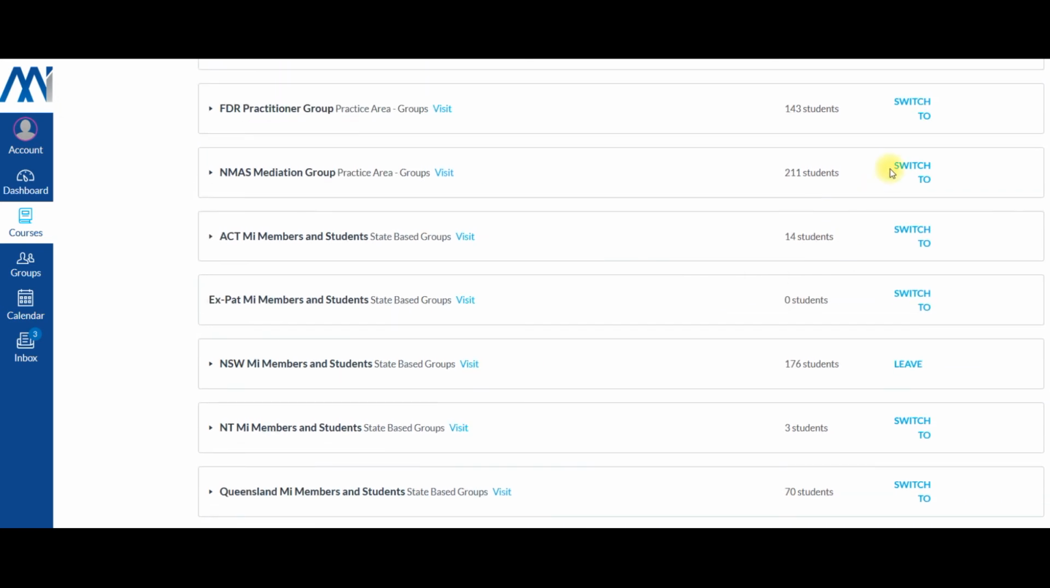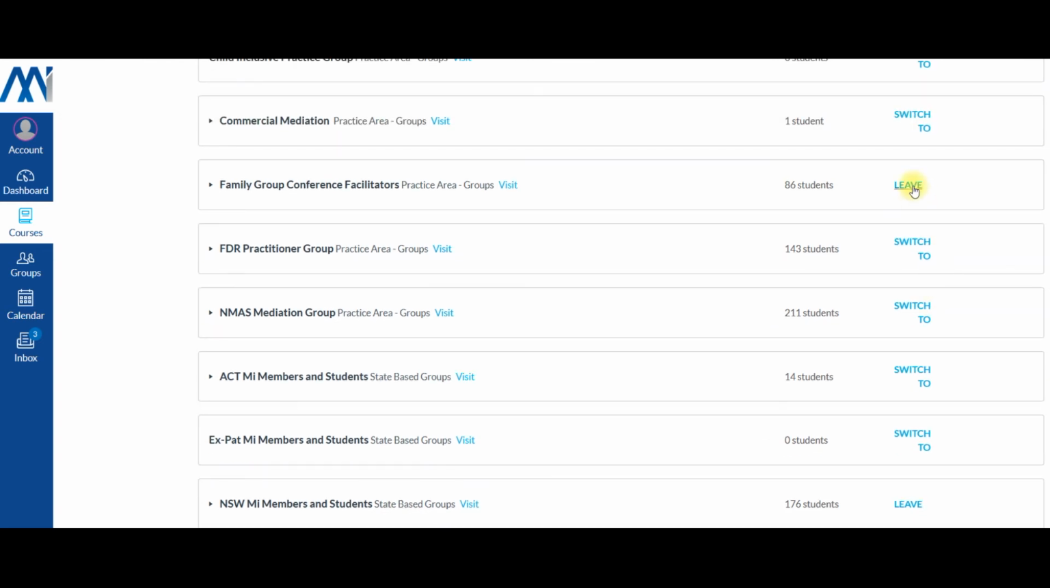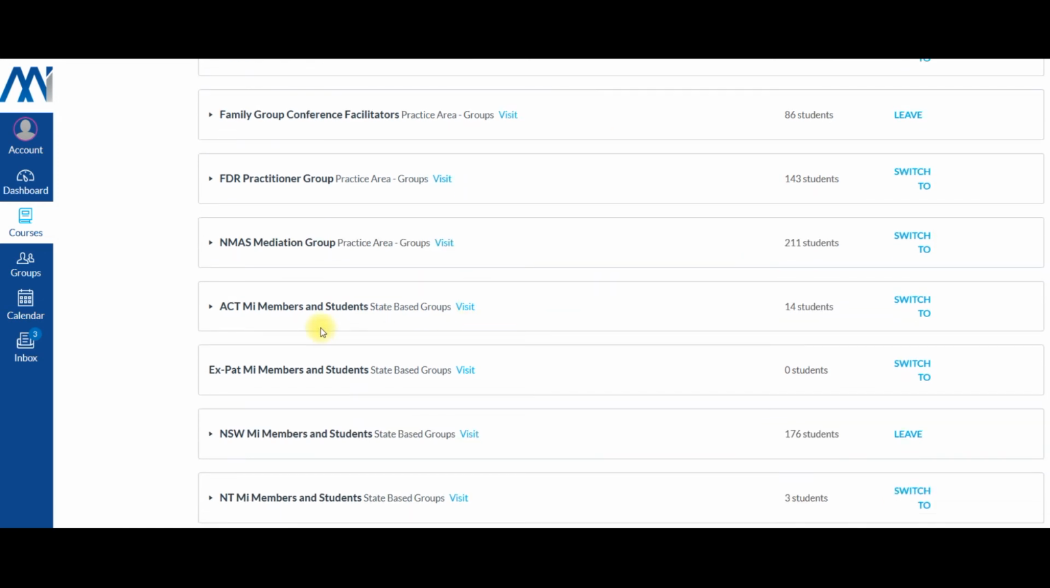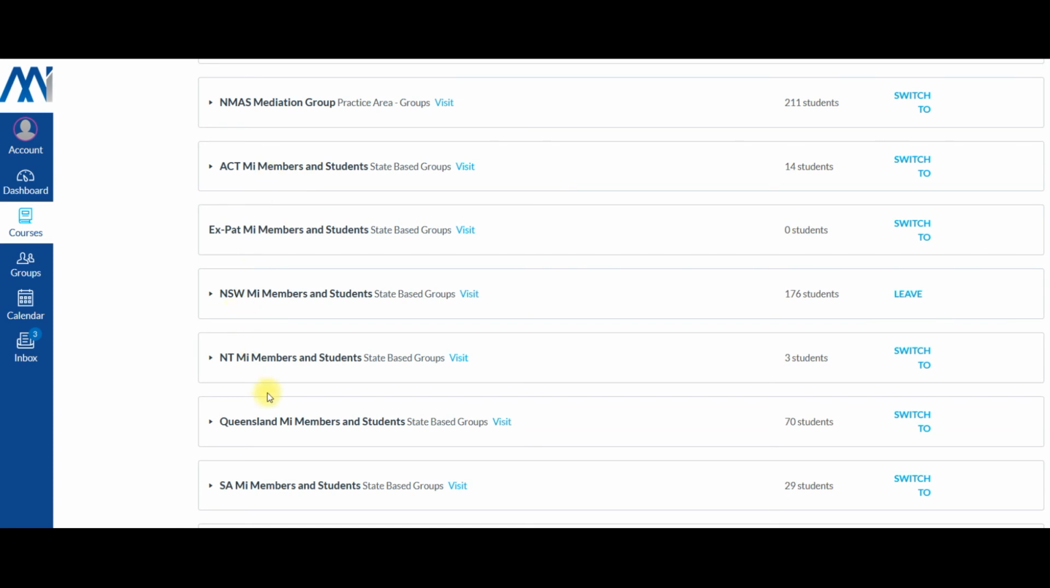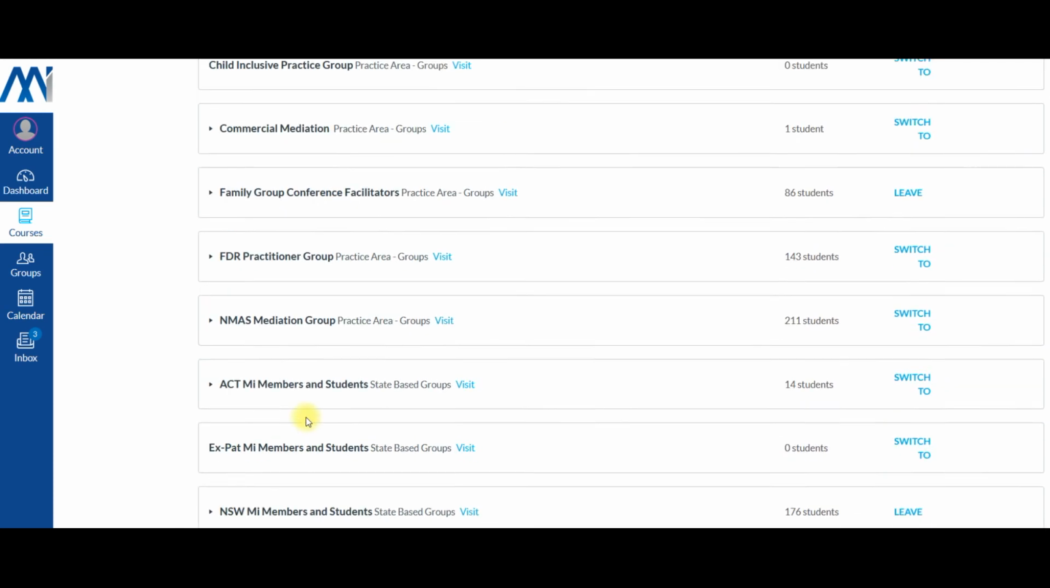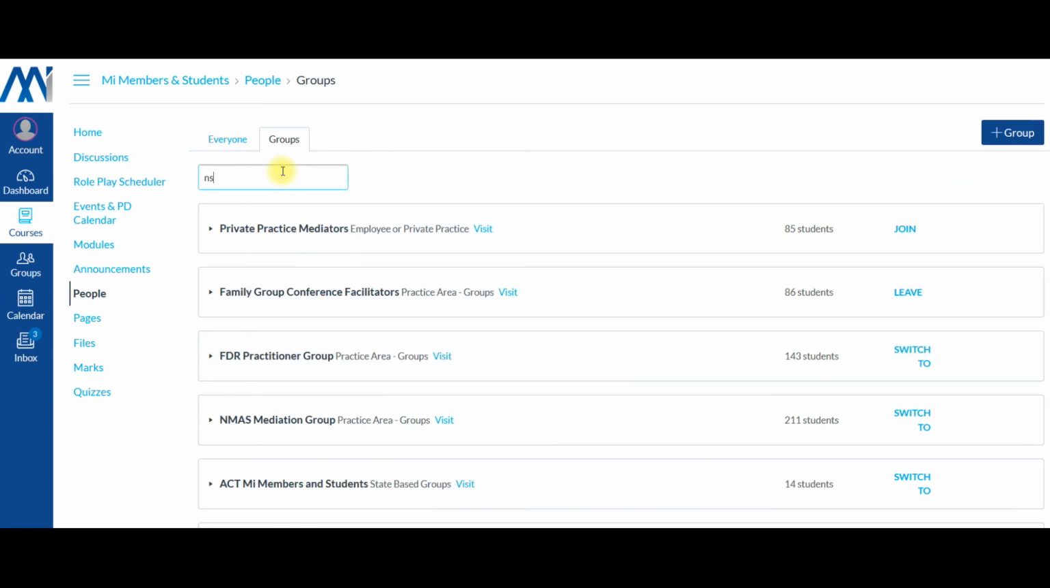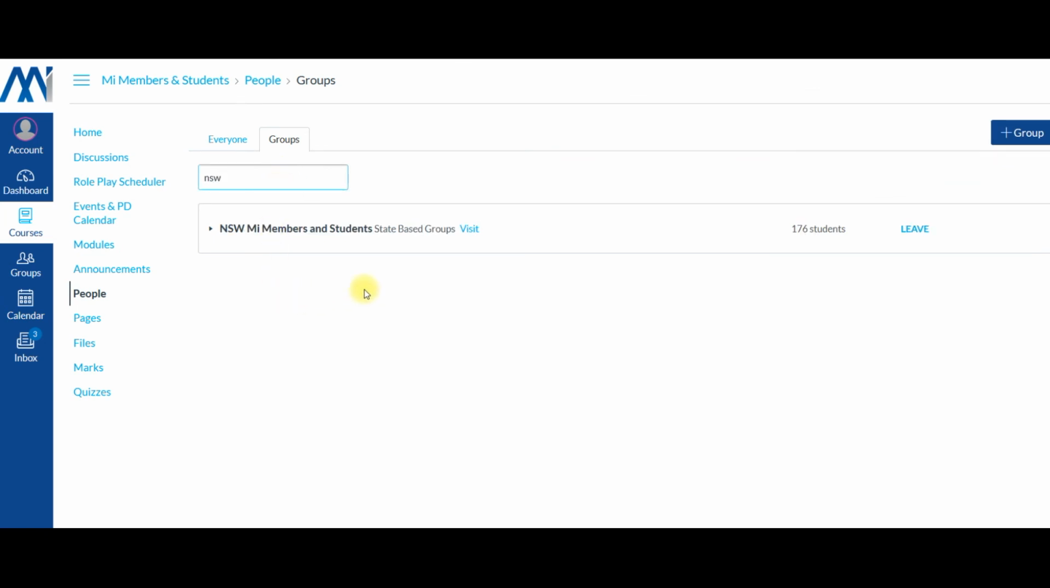If you're not in a group, you can switch to it. Where it says leave, that means that you're already in that group. The person I'm masquerading as is a family group conference facilitator. So she could leave if she was no longer wanting to be in that group, or visit some of the other groups. And of course the state. What we're looking at is the jobs board, and that's in your state. To get there a bit more quickly, you can just search for your state. She's already in that group, so you see how it's got leave. That's how she knows she's there. And then if she clicks on visit, you can go to your group.